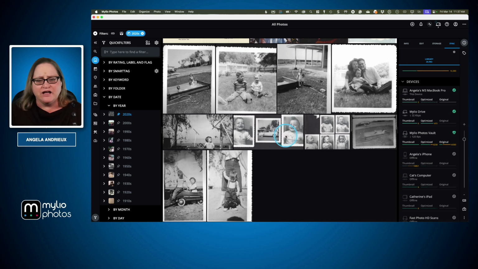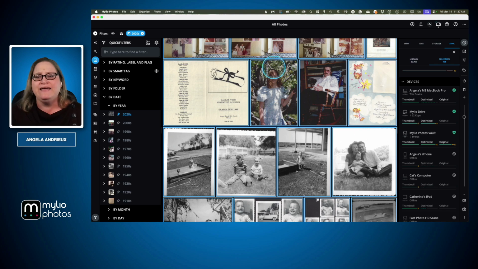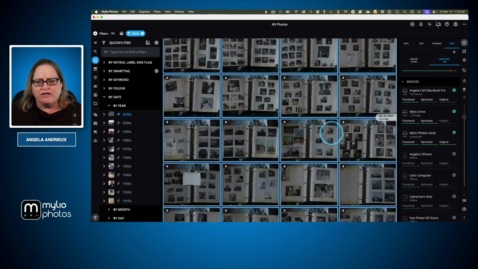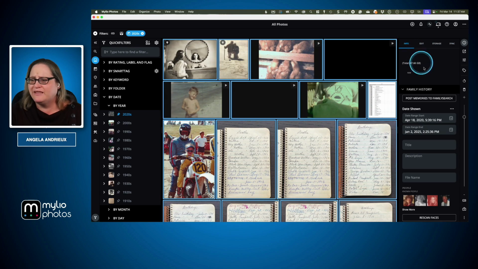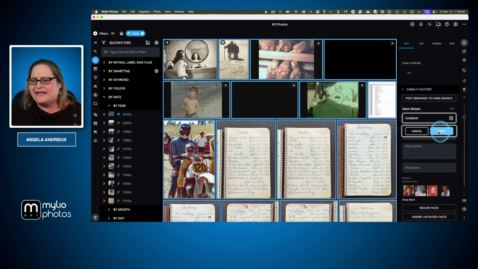So I'm going to select all. Click on one image, and I'm going to do a Command or Control A. You can see they all now have that blue border. I'm going to go over to my info, and go here where it says date shown. Click on that ellipsis, and we mark that as undated. We'll click save.